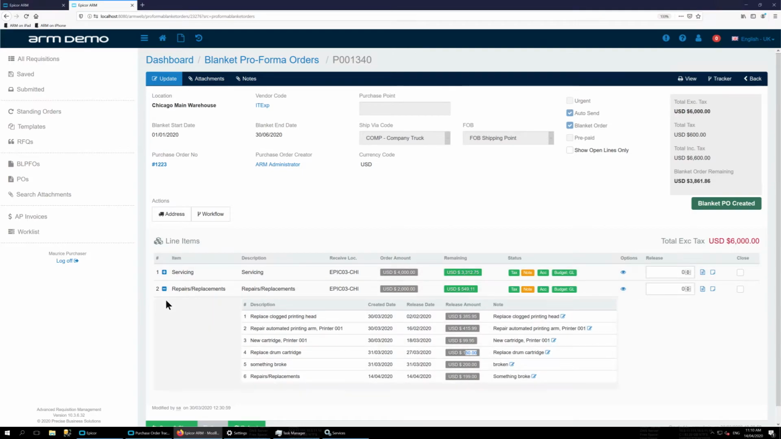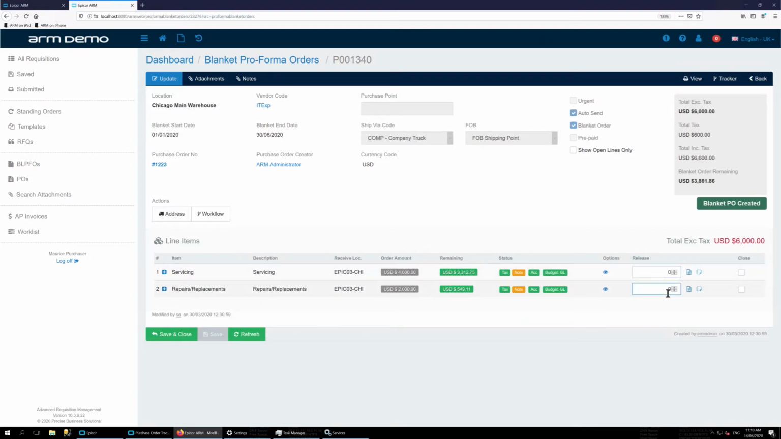All we need to do is go across to the release field. So let's say we've had something fixed today, so something has broken and it's going to cost $200 to repair it. So the repair agent comes in, he says, yeah, that's going to cost $200. So I would type in 200. If I want to, I can put in a brief description, and then I go up to workflow and click release. Now a pop-up will appear.